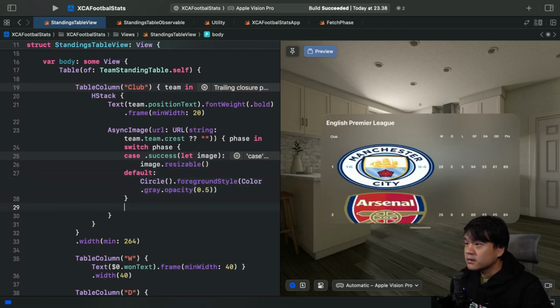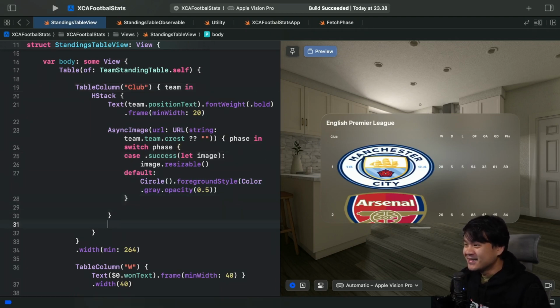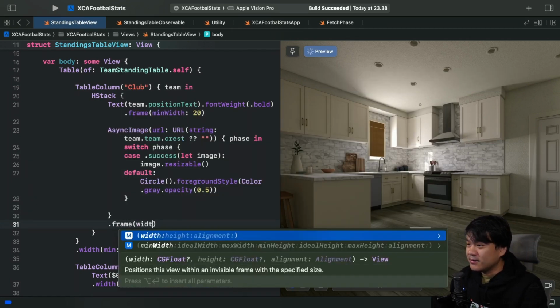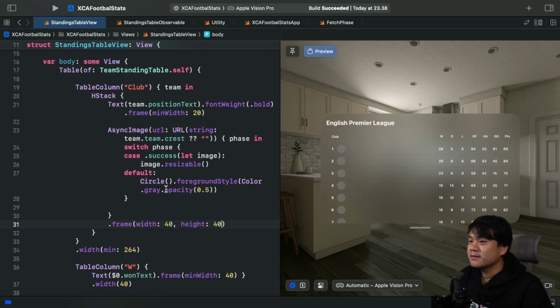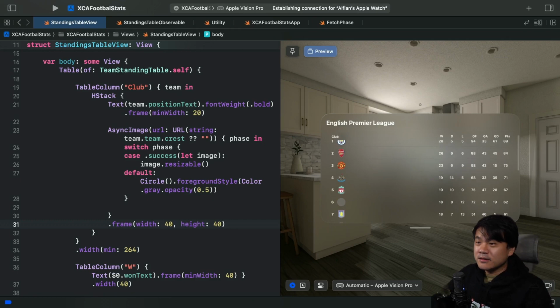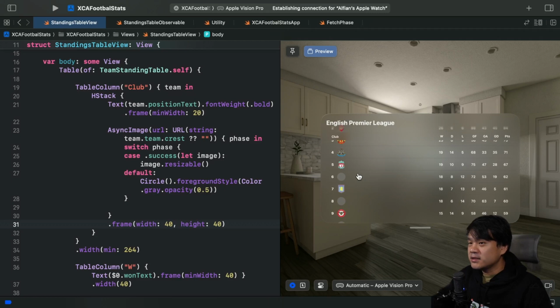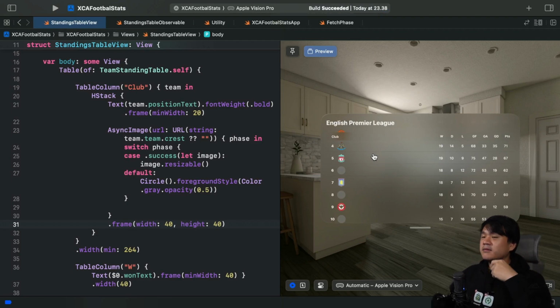Okay. Now the image is rendered, but it's very big, right? Now let's set the frame for this AsyncImage to be width of 40 and height of 40. Yeah, this looks nice. But if you see in here, some of the clubs' crest images are not rendered properly. This is because they are using SVG as the format, and for now, SwiftUI doesn't have native support to render the SVG.